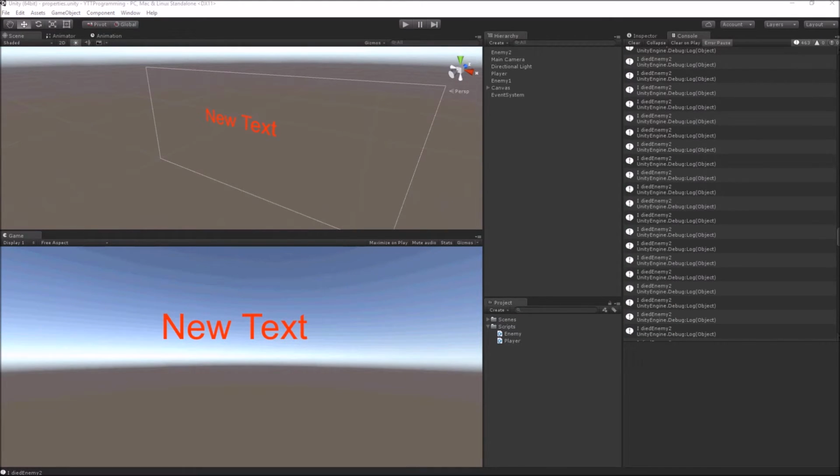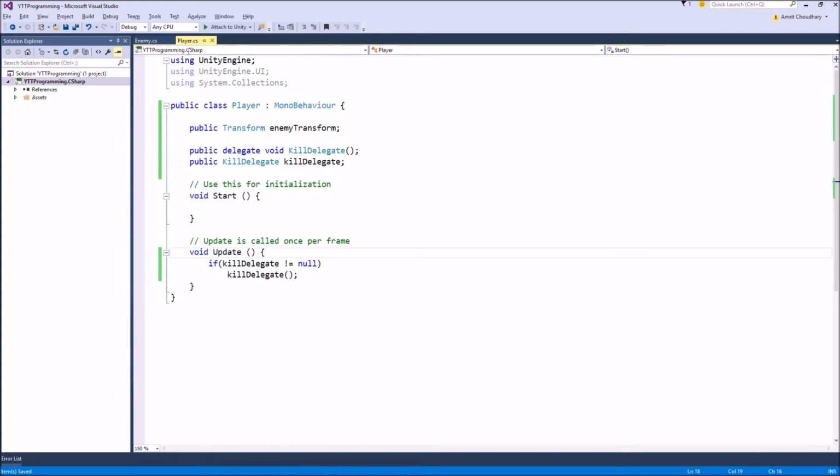So while all this is happening, the player script, which is actually calling the kill function, doesn't even know that there are two enemies in the scene. It doesn't know about the retargeting. It is oblivious to that, and it still functions perfectly. So this shows you the power of how delegates can be used to make more robust systems.